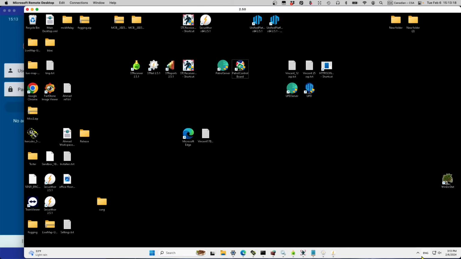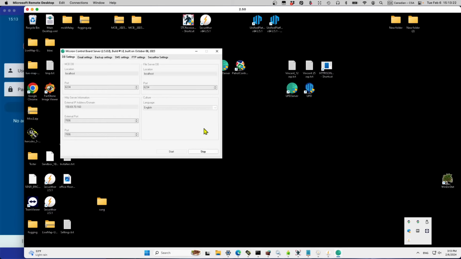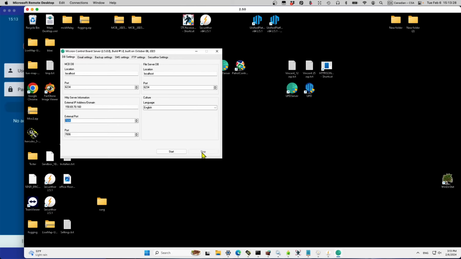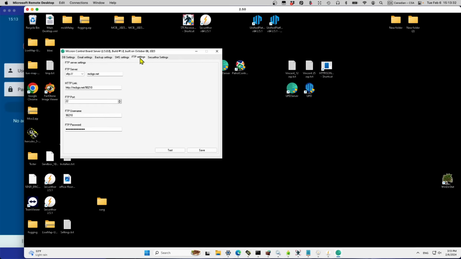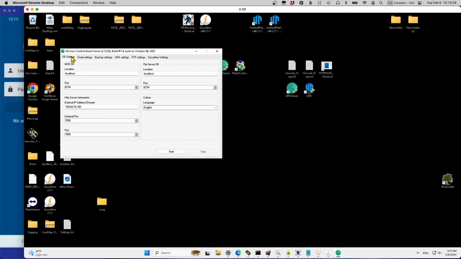So the server I can find here, and when we start the server, it's already in start mode. So if I need to make any changes, I just press stop here, and I can go change the settings of the server. And when I come back, then I need to start it.